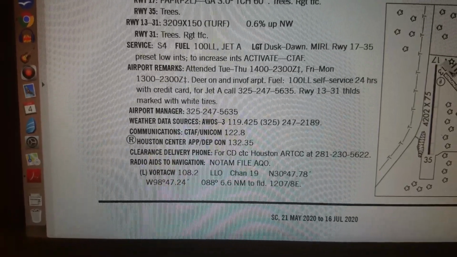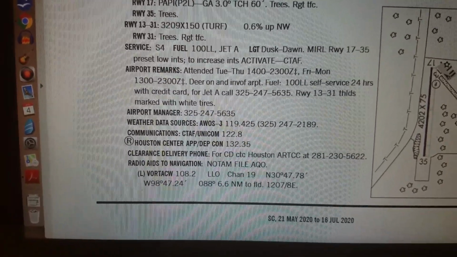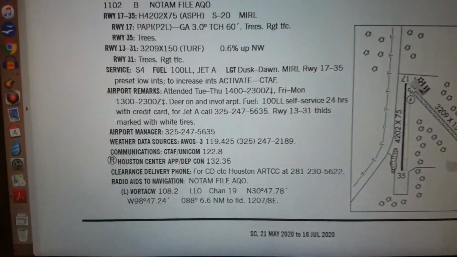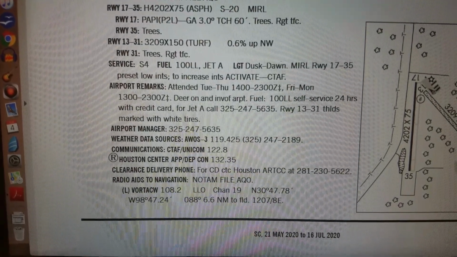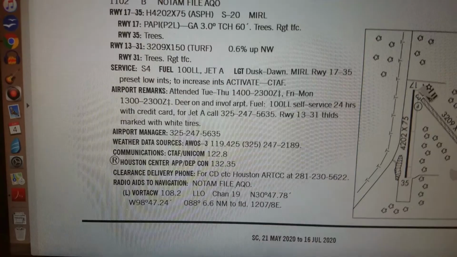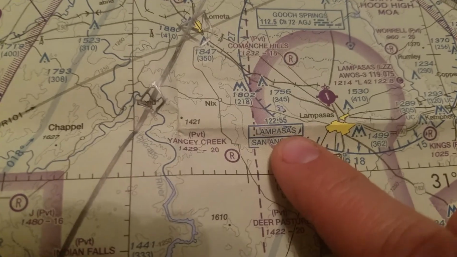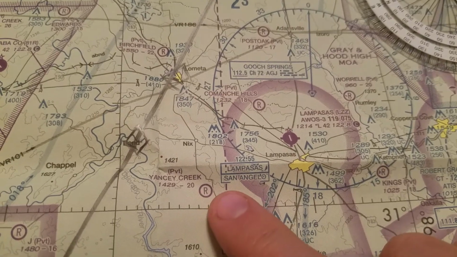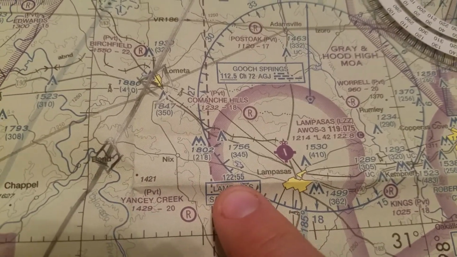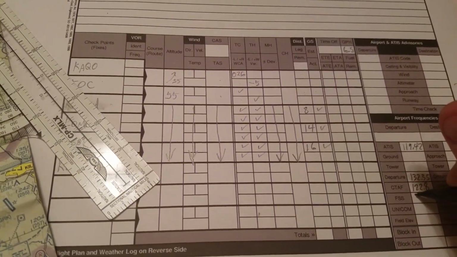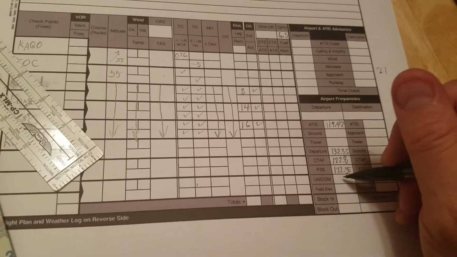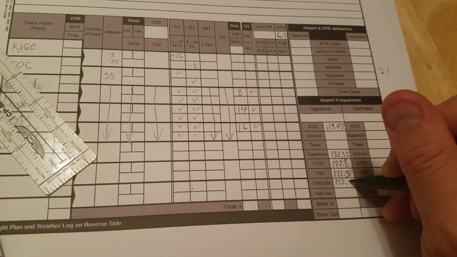Communications, Houston Center approach and departure control, 132.35. We can put that in, 132.35. And we also see, is there a nearby flight service station? Didn't look like it on here, but there is a communication outlet out here, Lampasas, RCO, I assume. So you would be talking to San Angelo, 122.55. So I'm going to write that down here, 122.55, and that's where that goes. Unicom is the same as CTAF, 122.8 for here.